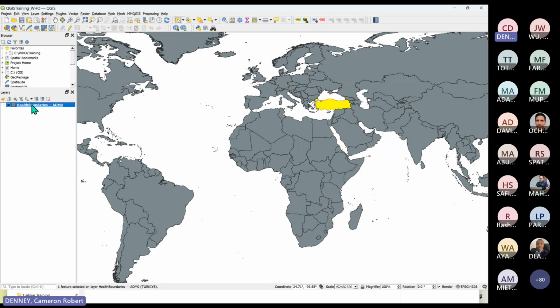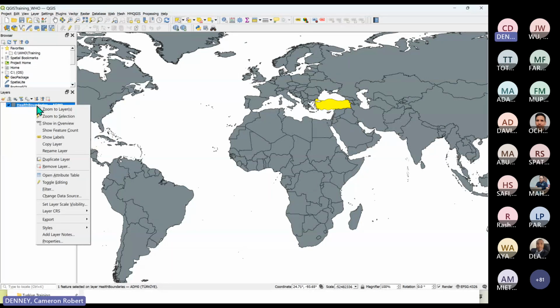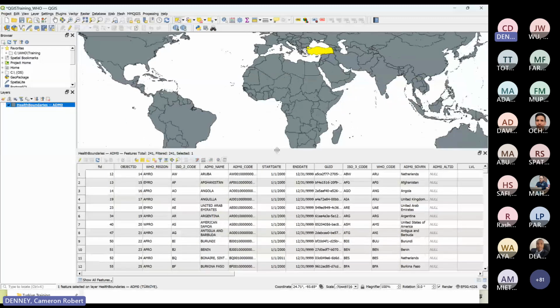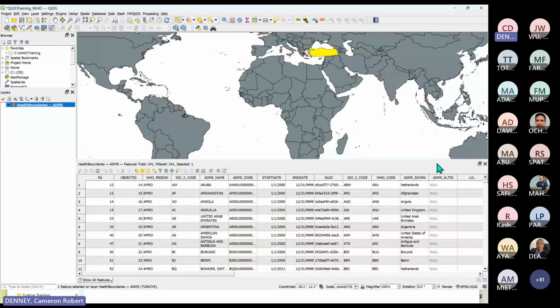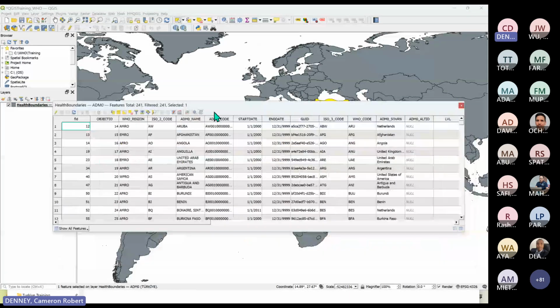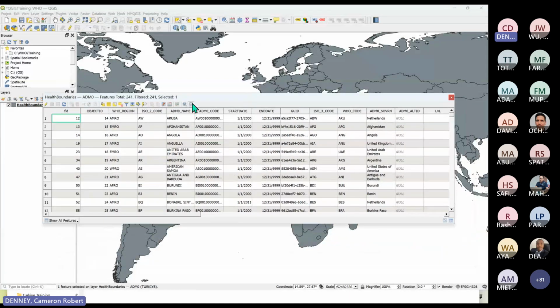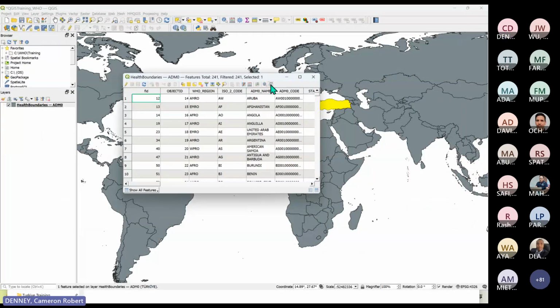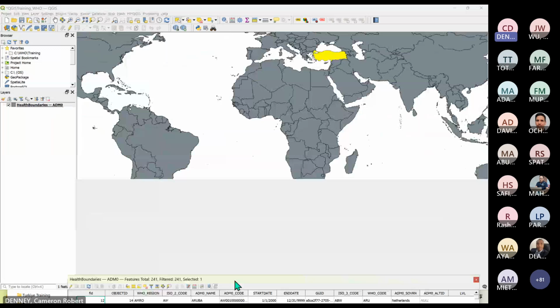To open the attribute table, I can go over to my health boundaries ADM0 layer right here. I can right click and say, open attribute table. That should open on the bottom of your screen. It could be a floating window for some people. If that's the case, I highly suggest pushing this button on the top of that floating window that says dock attribute table.